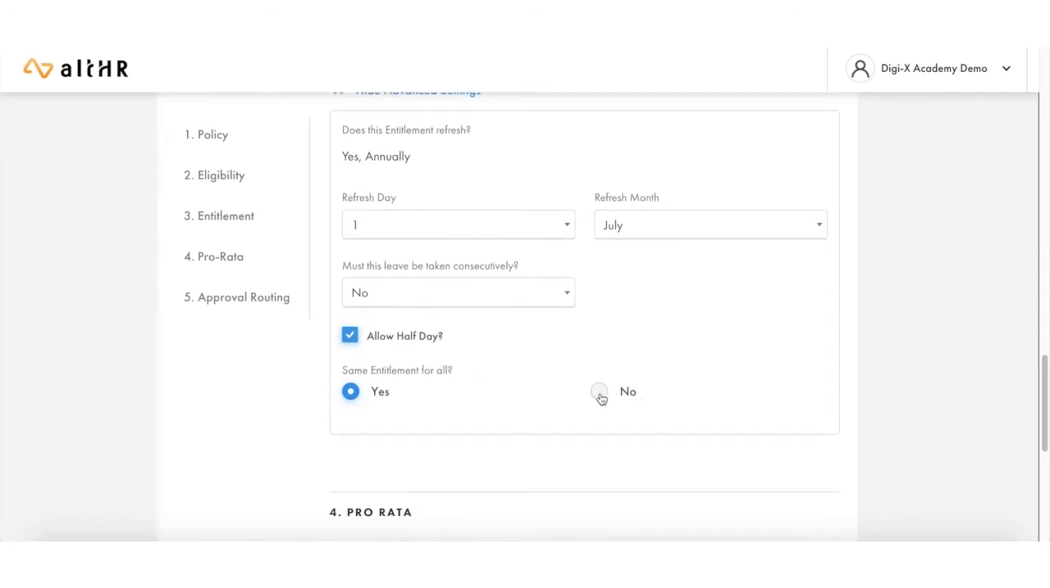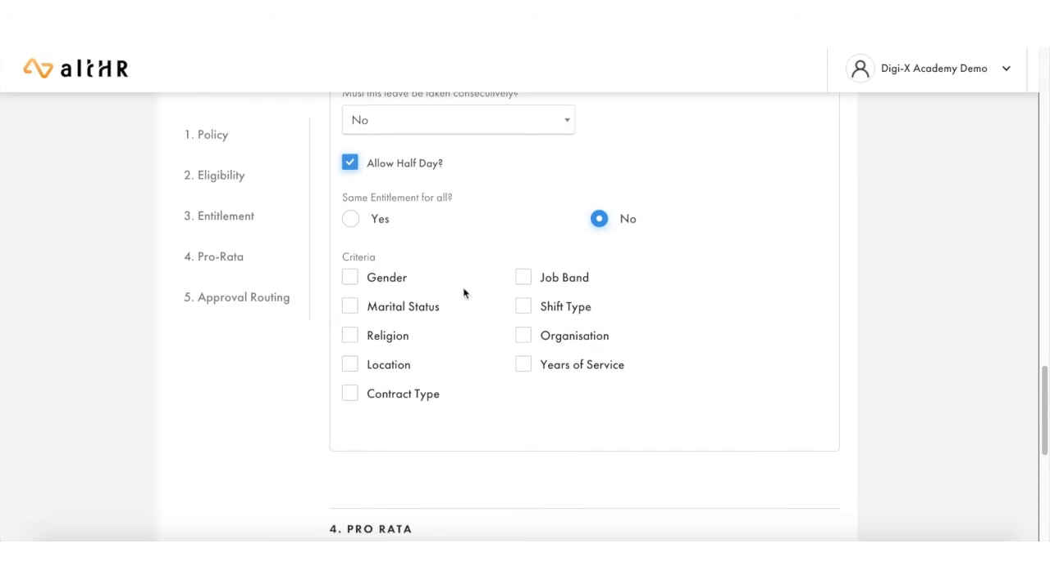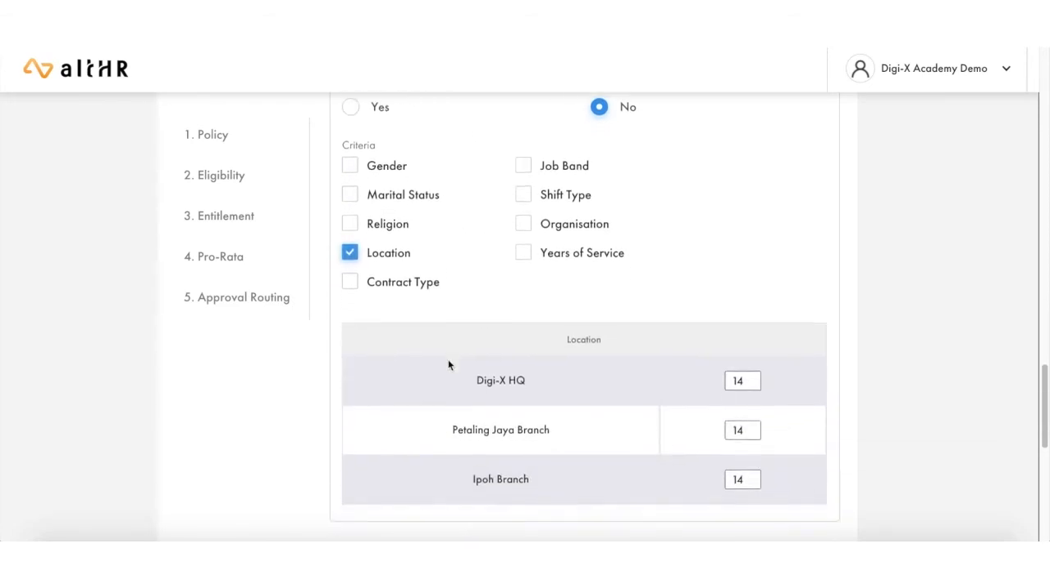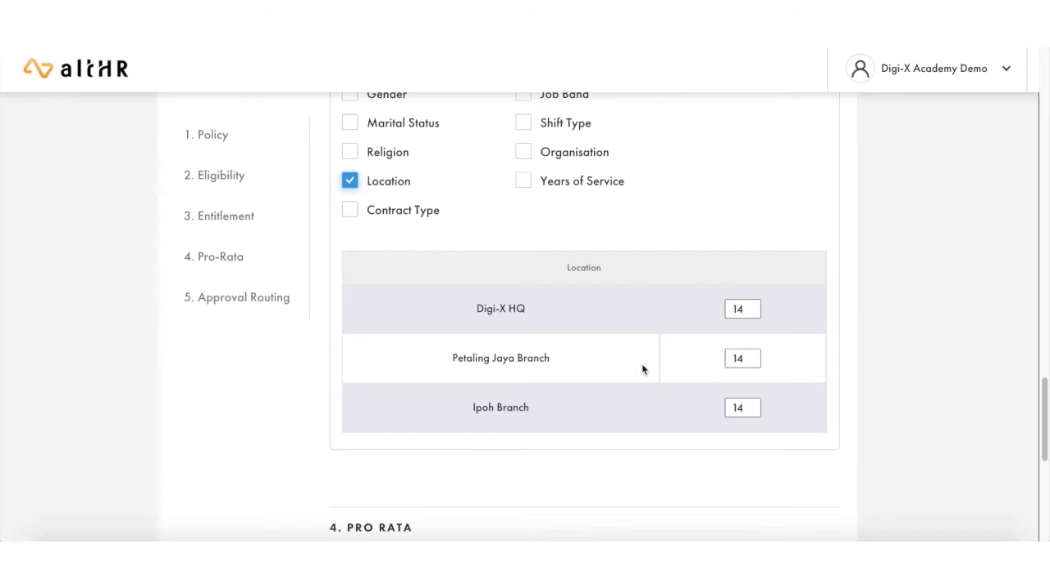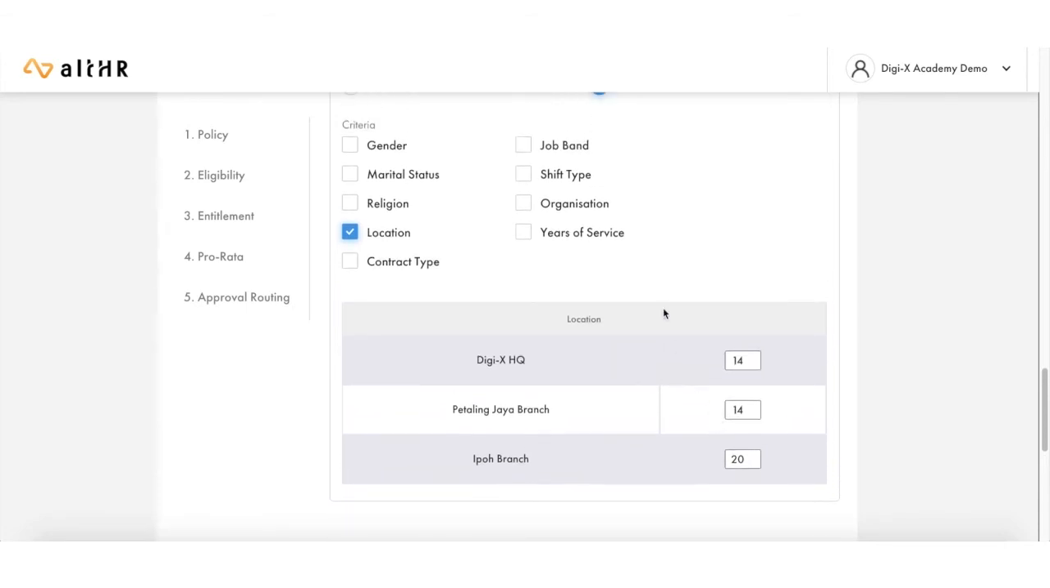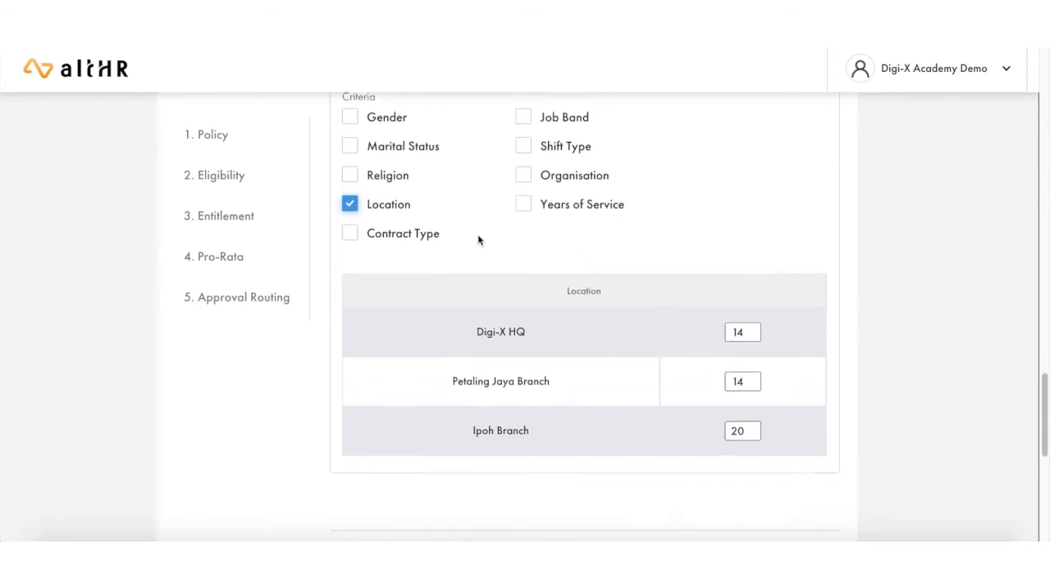So no, you can give, say people at a certain location. So this automatically populates all the offices that you have set up in company, and immediately, say the Ipoh branch gets 20 days based on local legislation that says that they have to have 20 days leave, for example, a year. So you can set that up. So that is one.